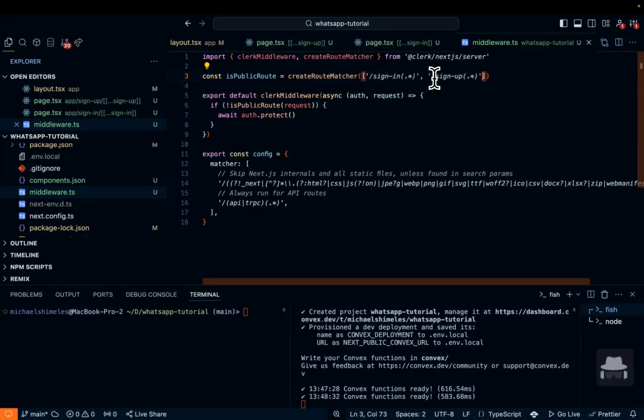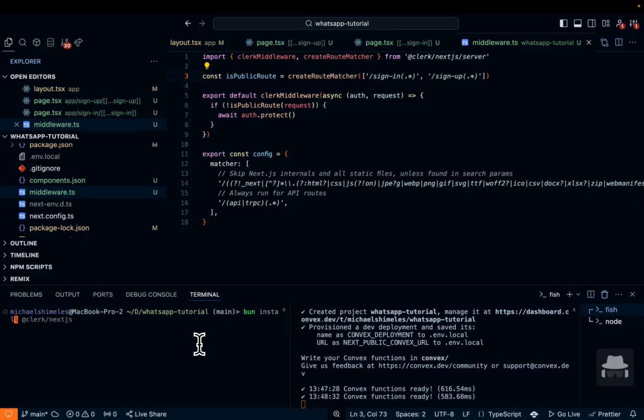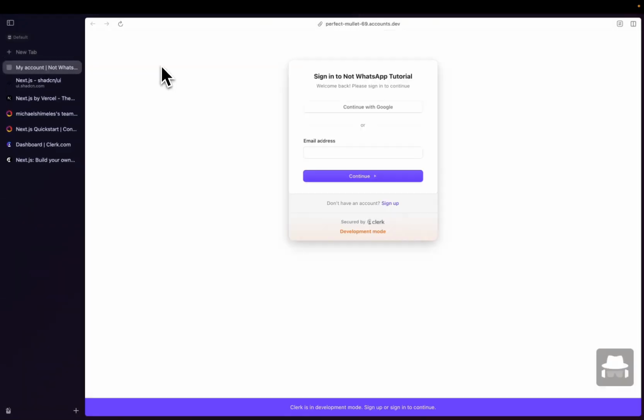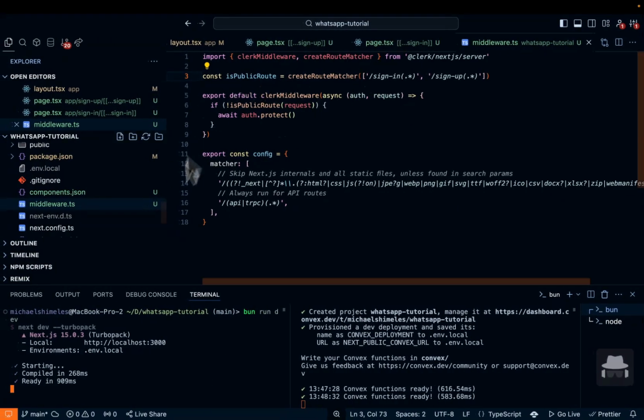But any other route, if you are not signed in, then you won't be able to access it. And I'll show you an example. We're just going to do bun install, make sure everything's installed, and let's do bun run dev. So I'm going to go to my localhost 3000, and you're going to notice right off the bat, it took me to the sign in page. And that's because my home page is not a public route.